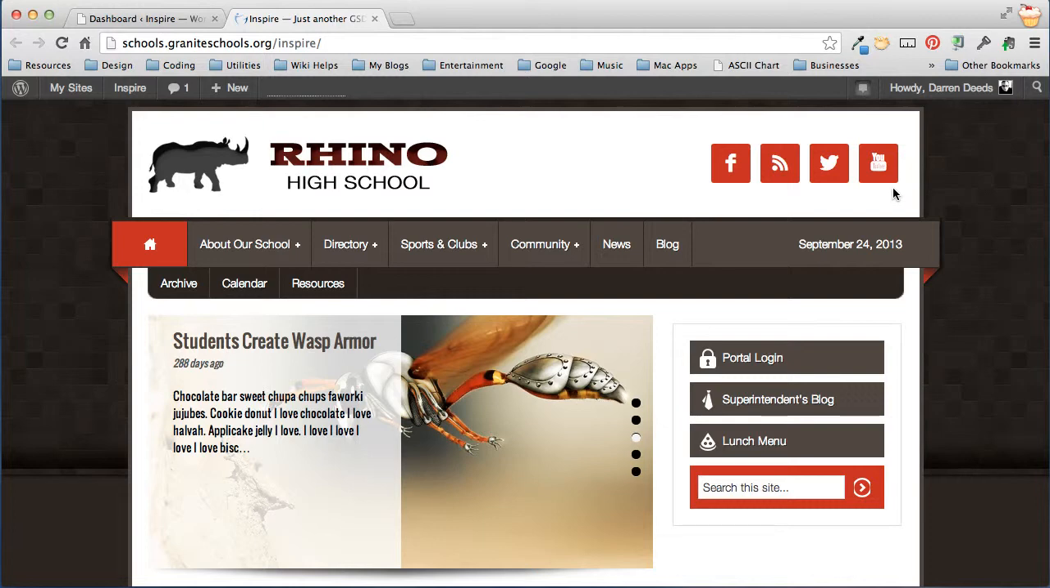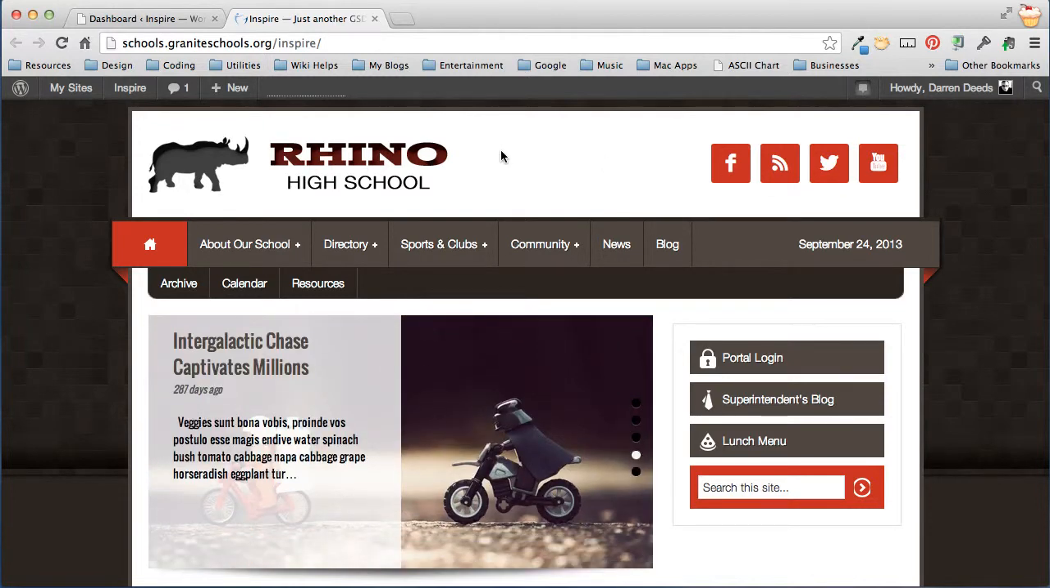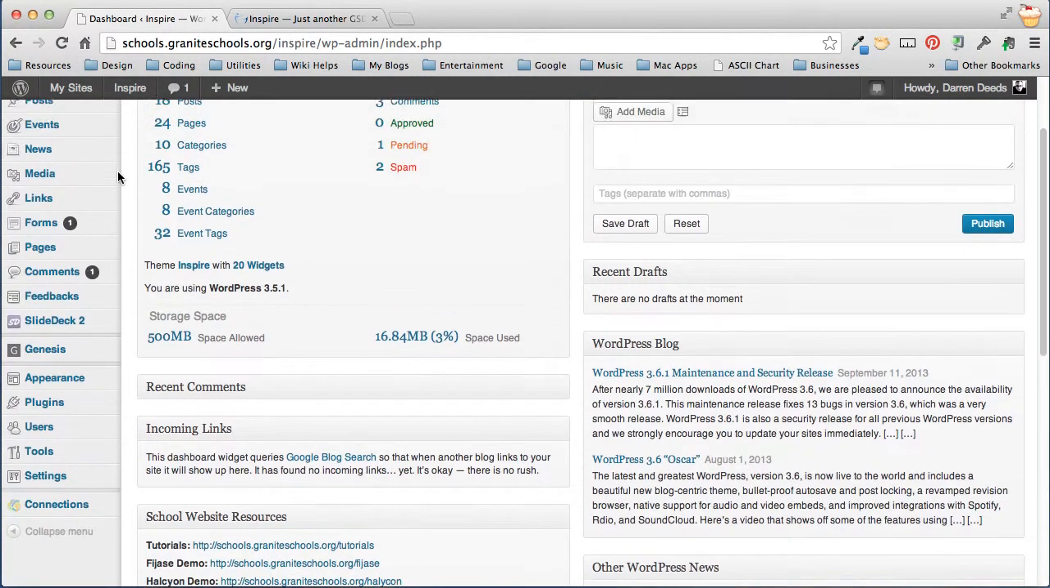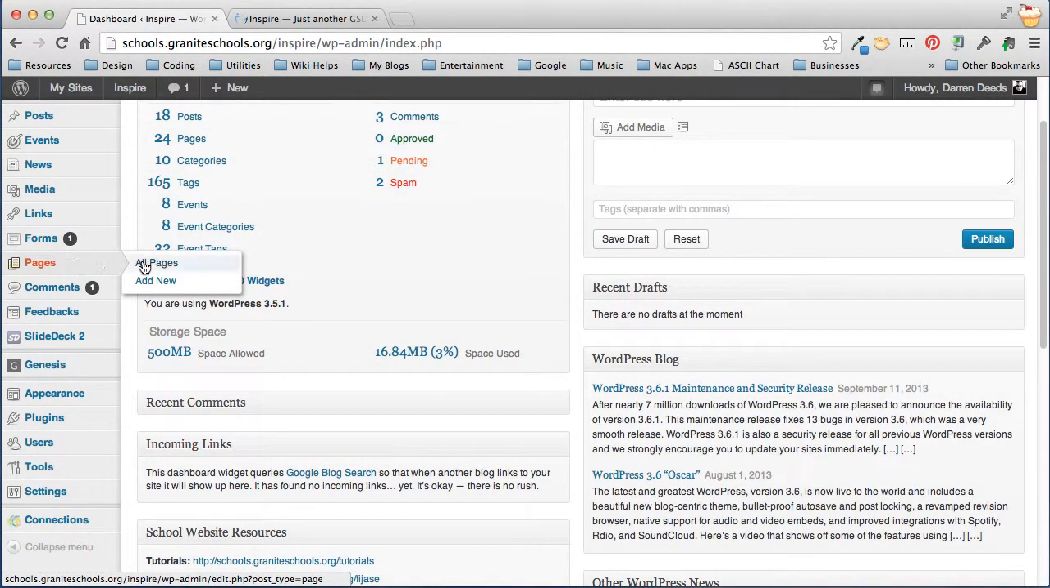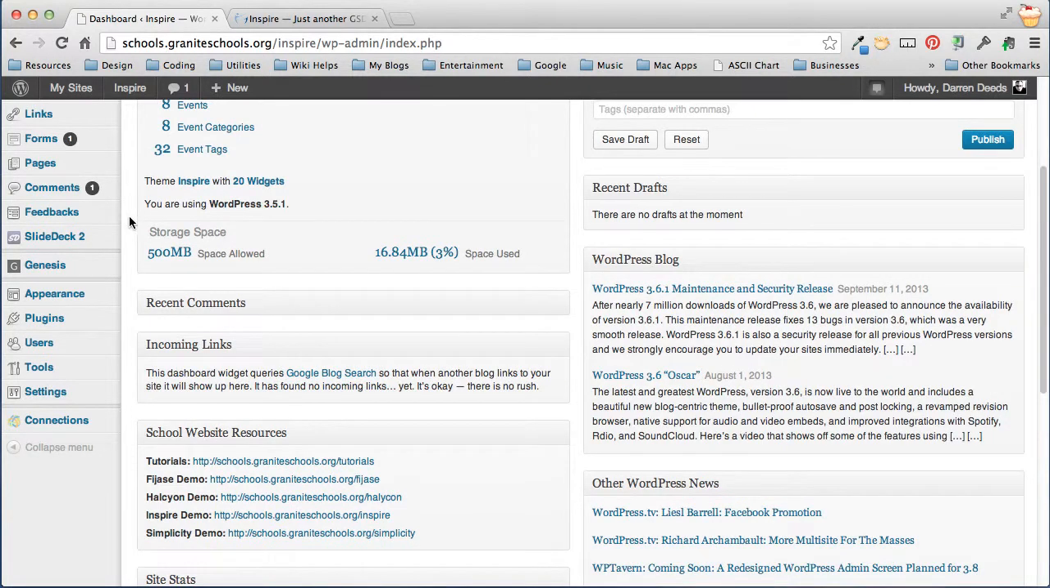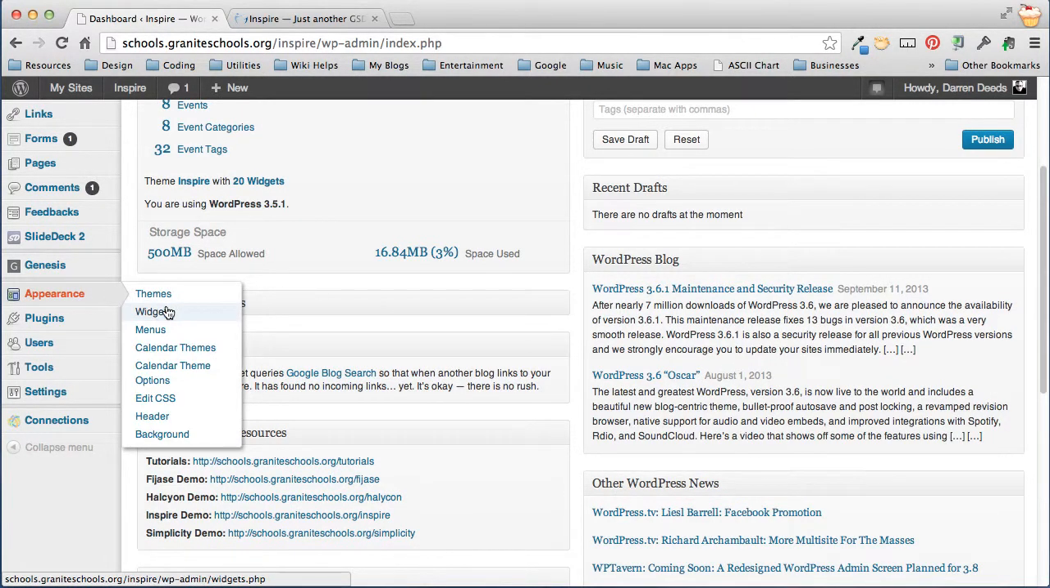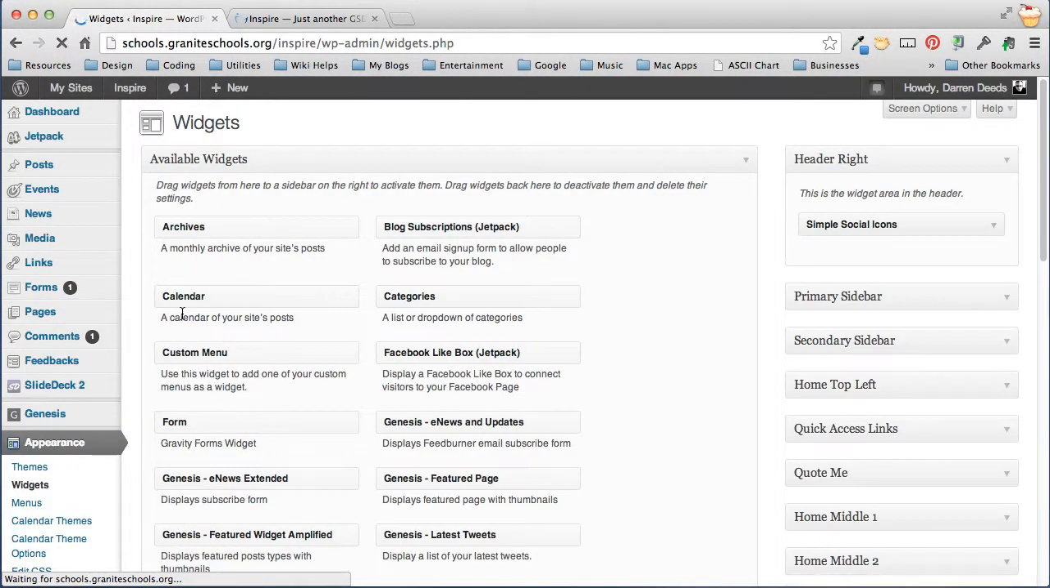So how exactly do we find the content for our home page? Well, most often people look up here under this pages menu and they go to all pages and they say, wait a second, I'm not seeing my home page in there. How do I change something up there? Well, it's not in all pages. That is why you won't be able to find it there. It's actually managed through Appearance Widgets. So let's click into that real quick.